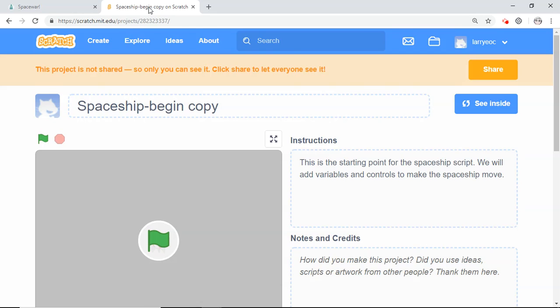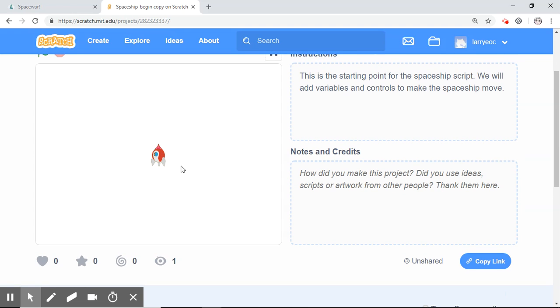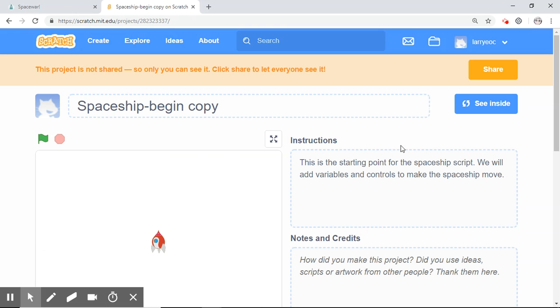So there's a link in the slides for a file called Spaceship Begin. I'm going to use a copy of it here. And when you come to that file, if you hit the green flag here, which is typically how you start a program running in Scratch, you're going to notice that there's a spaceship and it doesn't do anything. And that's okay. That's exactly how it should be. We're going to make it do stuff with our coding.